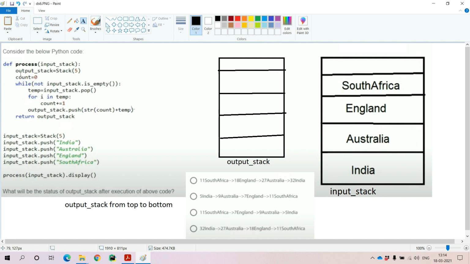Now we have one function, and the function name is process. Without invocation of that function it will not come into the picture. Let me explain this function code now. Before that, please observe. First we need to create one empty stack with the help of the stack class with size 5.